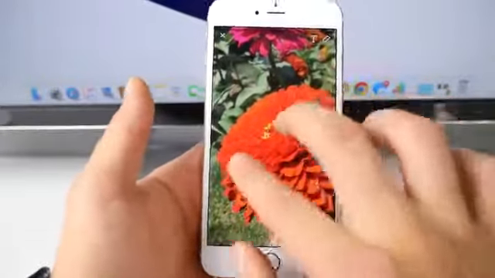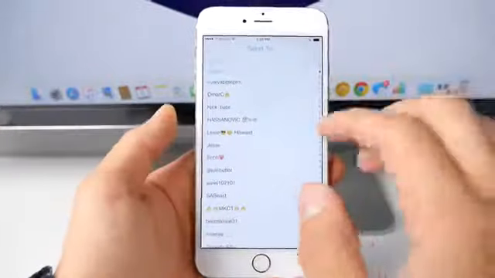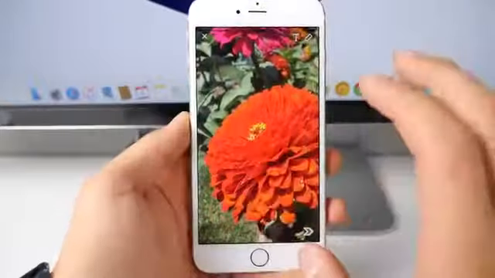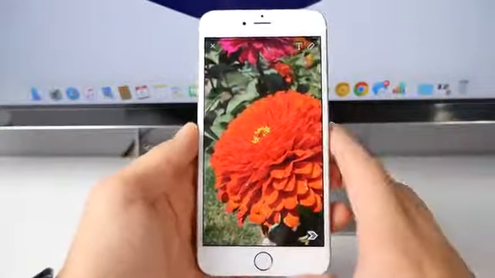Now I don't know how to move the photo around. You just set it where it's at. You can go ahead and either upload it to your camera roll or send it to other people. That is really, really useful. I hate having to sign out and go into another app. So this is really, really useful.